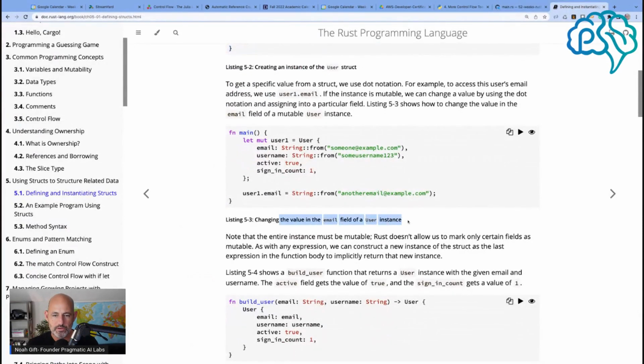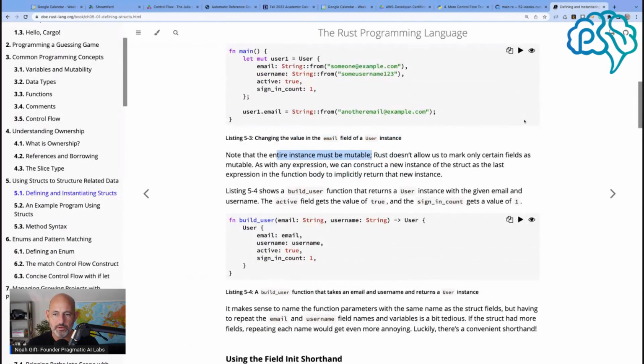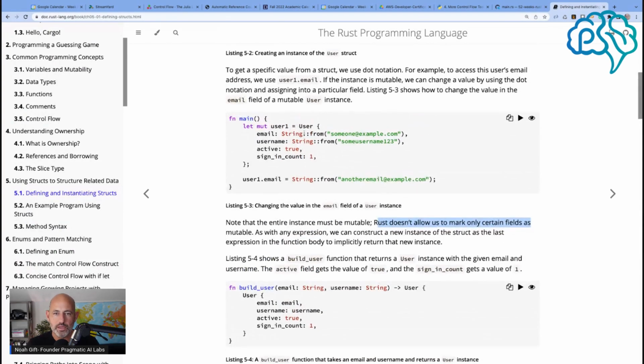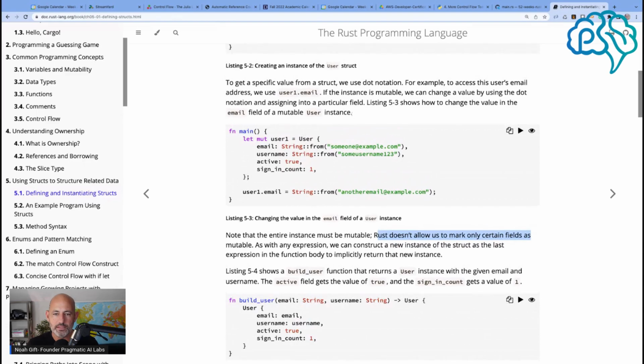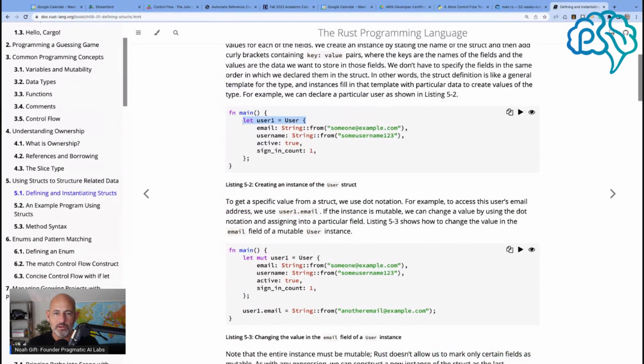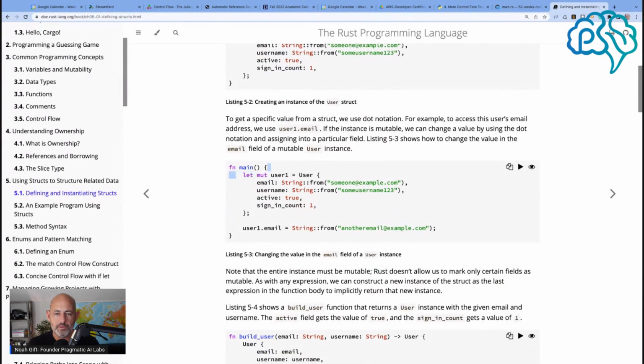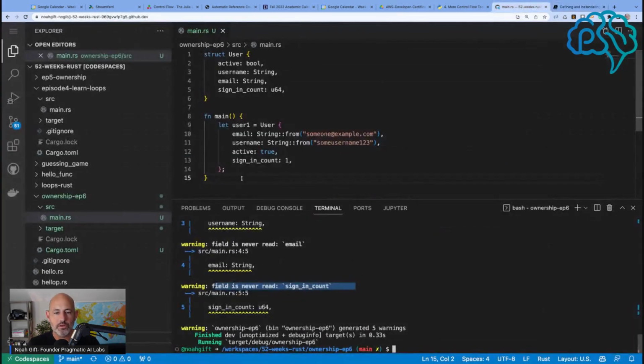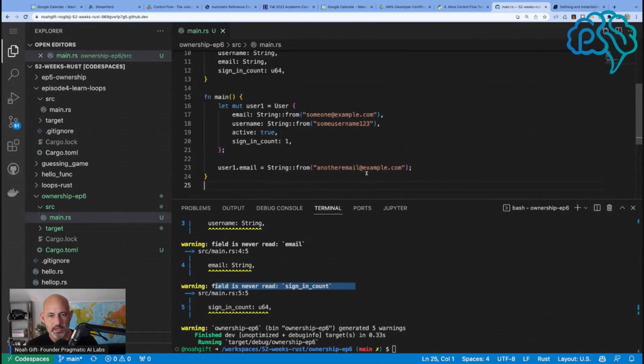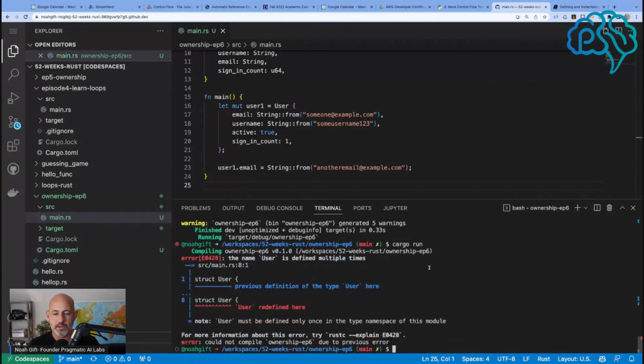Changing the value, notice the entire instance must be mutable. Rust doesn't allow us to mark only certain fields as mutable. So you can mutate this here. So what did we do before? So we had an immutable, but then if we do a mutable, we make user, oh, I see. And then we assign it again. So we create it and then we assign it again. Okay, that's interesting. Let's try that out. So let's take this here and let's run it.